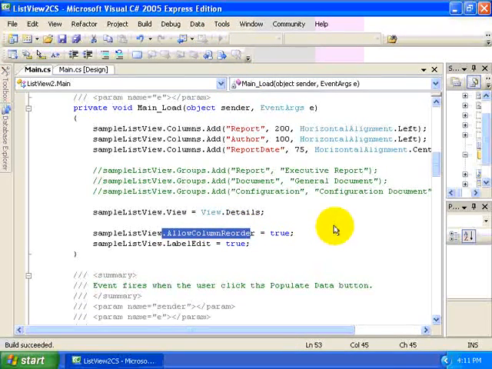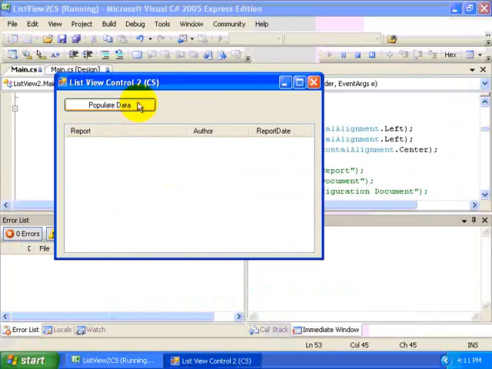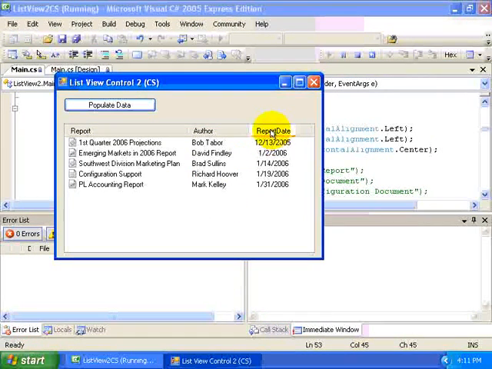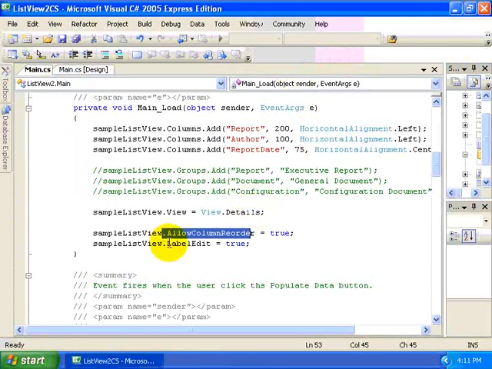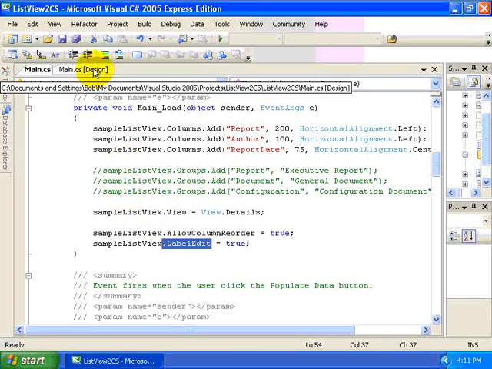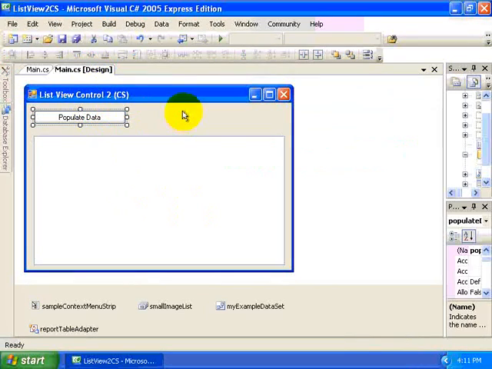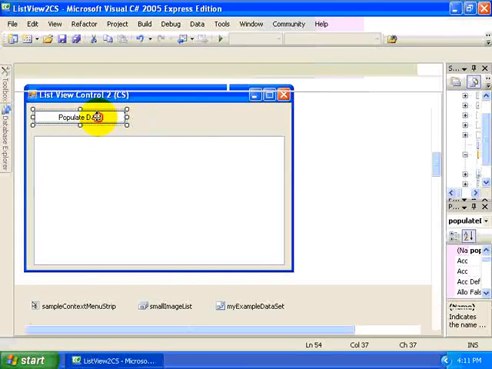Let's go ahead and run the application and test and see how that works. Let's go ahead and hold our mouse button down as we push on the report date and move it before the author column. So you can see that we're able to do that now by enabling this property within our list view. Additionally, we're going to allow the editing of a label, and we'll use this in just a few moments. But let's concentrate on what this populate data button did.